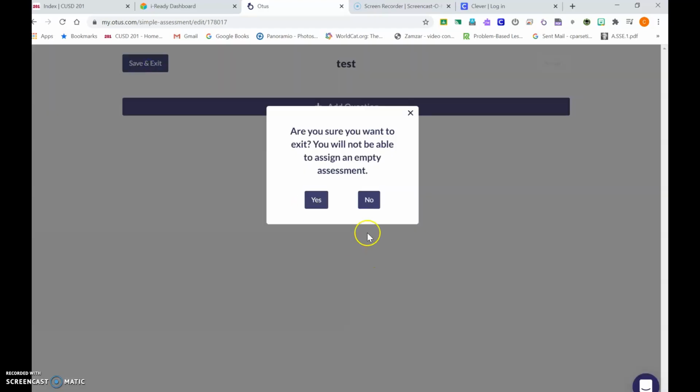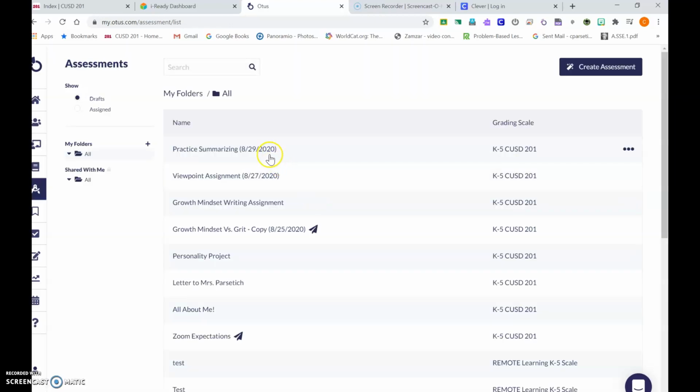I just wanted to outline the practice summarizing assessment, so that you guys knew how to work the tools.